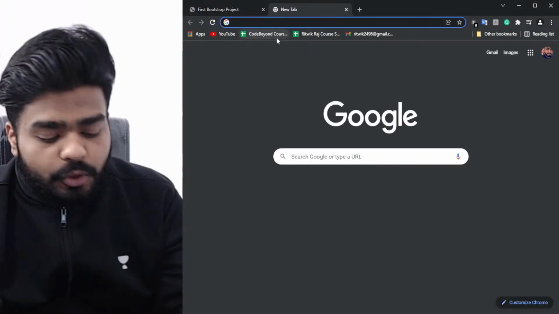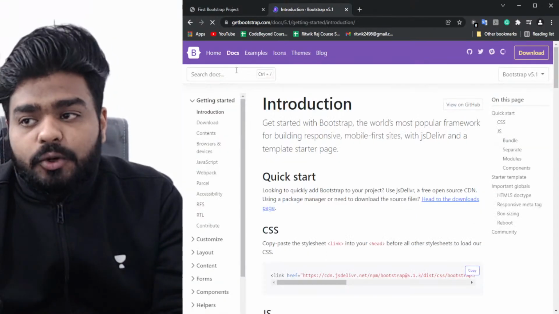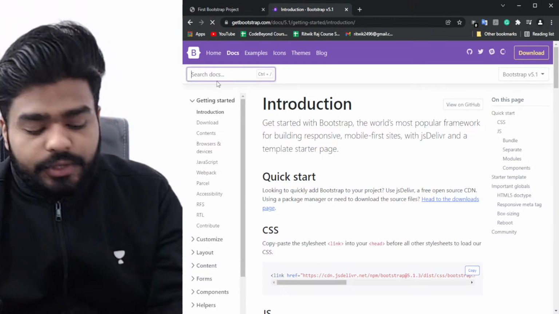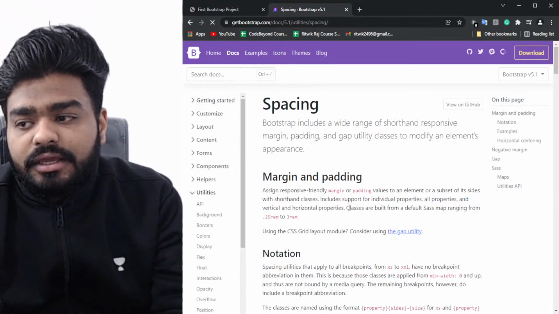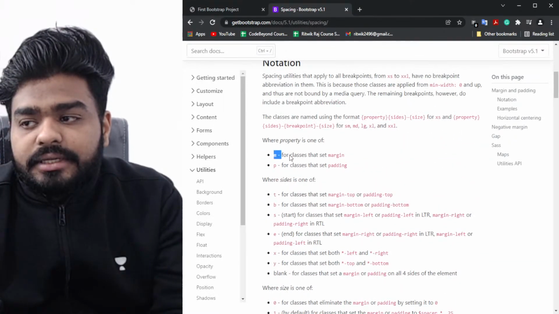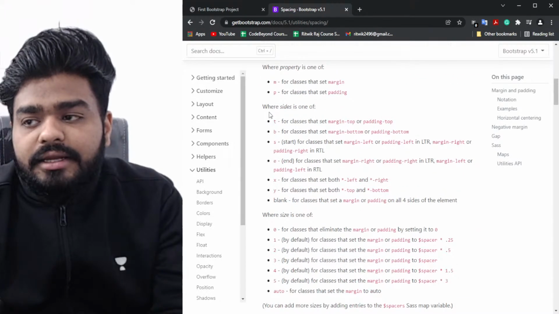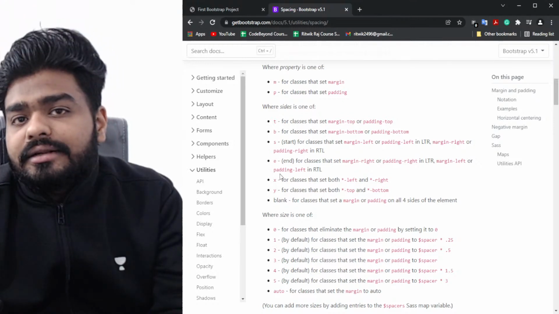If you do not know what I'm talking about, go to getbootstrap.com. You will get everything there. Go to docs. Here what you can do, you can write spacing. When you write spacing, you can see margin and padding here. You can find here m is for margin, p is for padding, t is for top, b, s, e, x, y. Can you see there is no l and r?